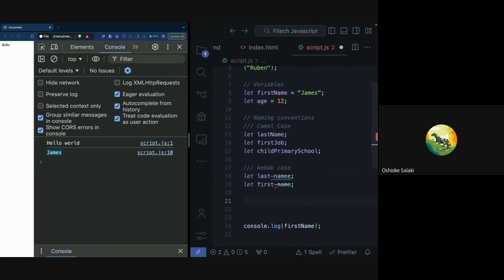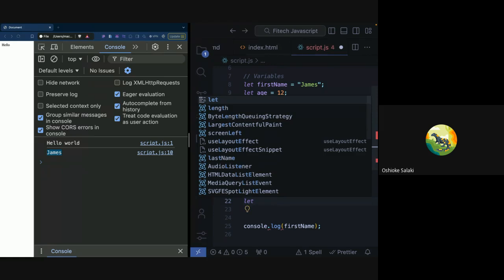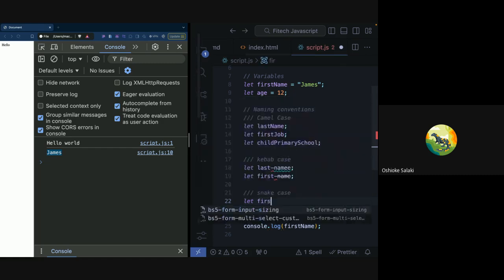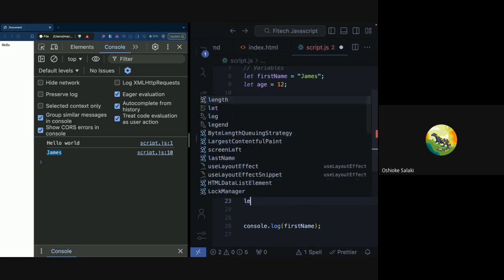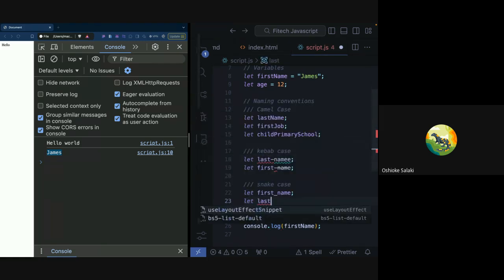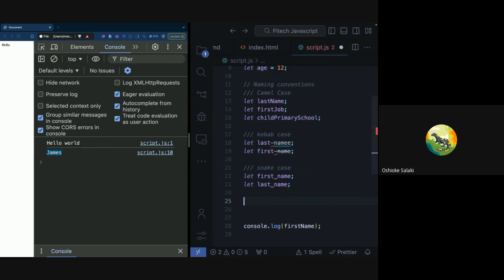Another casing that we have is the snake case, like this. The snake case makes use of underscores to separate the words. So we can have first_name like this. So this is a snake case. We have last_name like this. So this is the snake case.